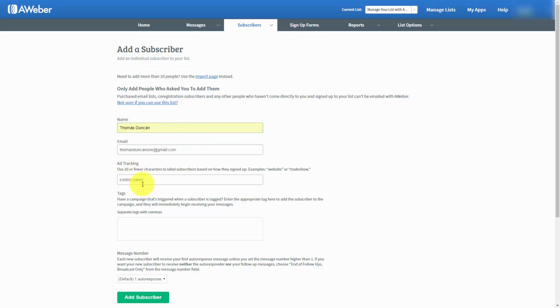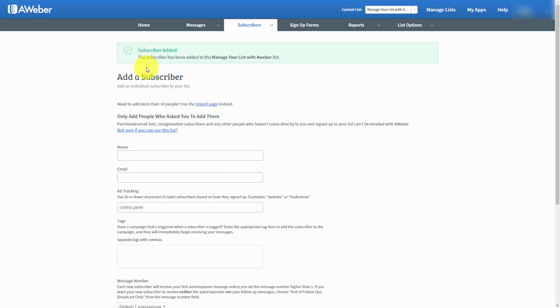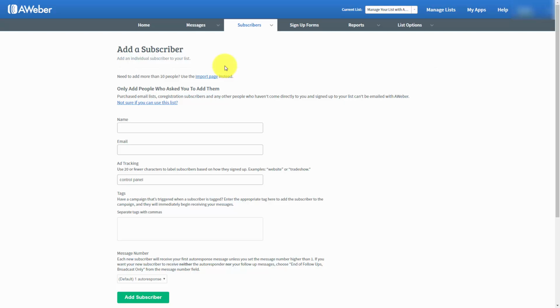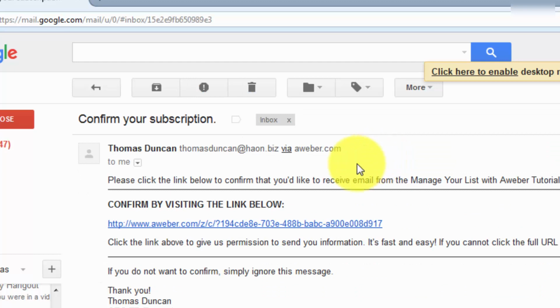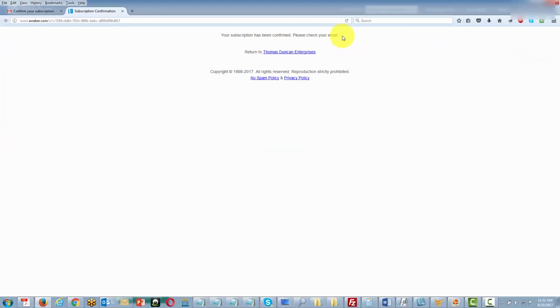Okay, so now we have an email address in. We're going to click Add Subscriber. Now that subscriber has been added to our Aweber list, we can go to our email address. Okay, so now we're going to confirm our subscription just as our client would. You'll see what the email is going to look like, and then we're going to click this link. Okay, our subscription has now been confirmed. We are now part of our Aweber list.